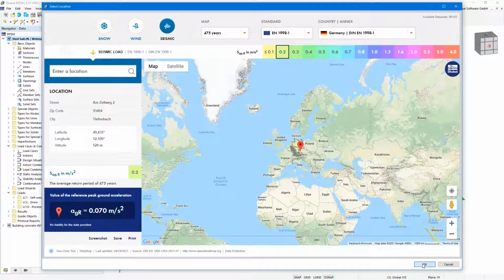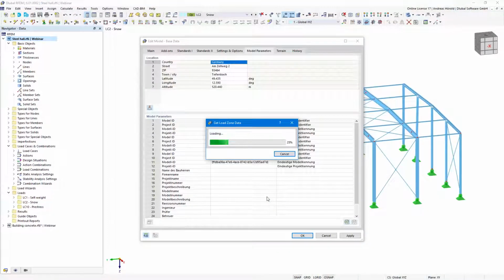And then I can apply that and the program reads all parameters for the wind load wizard, snow load wizard, and in future also the dynamic values. The import of the seismic loads for the dynamic modules is still in work.